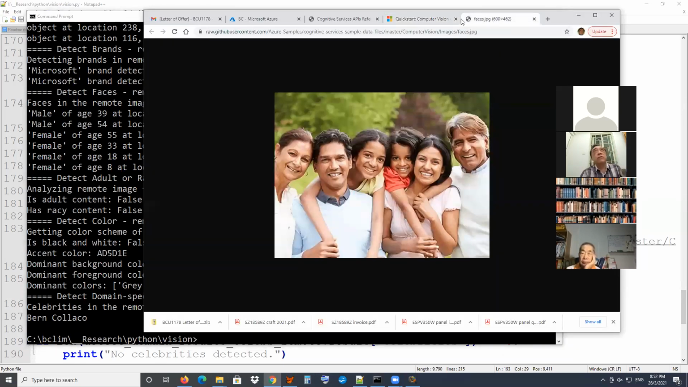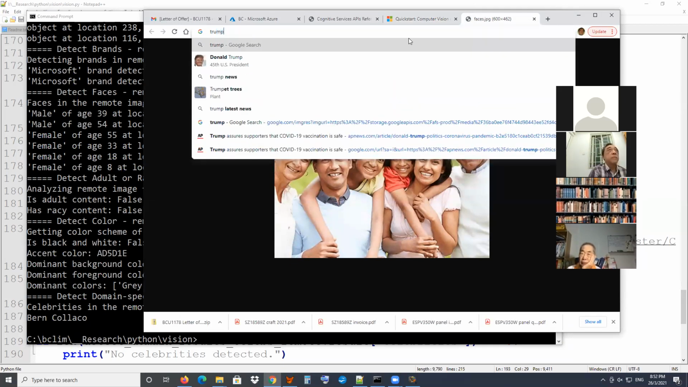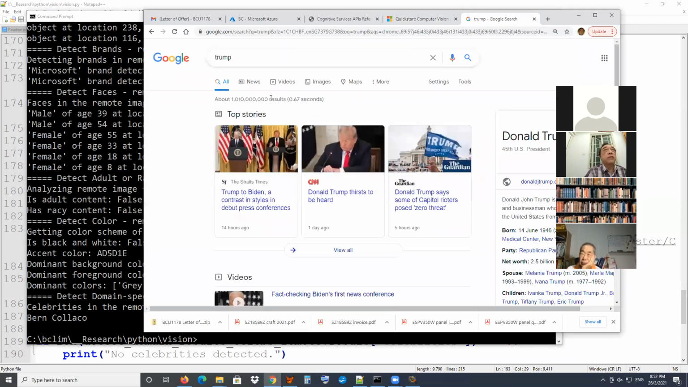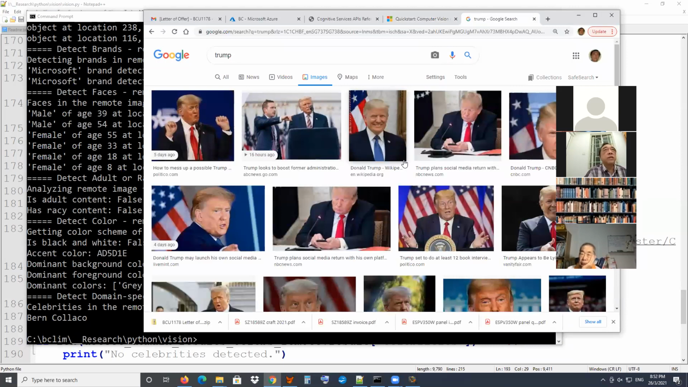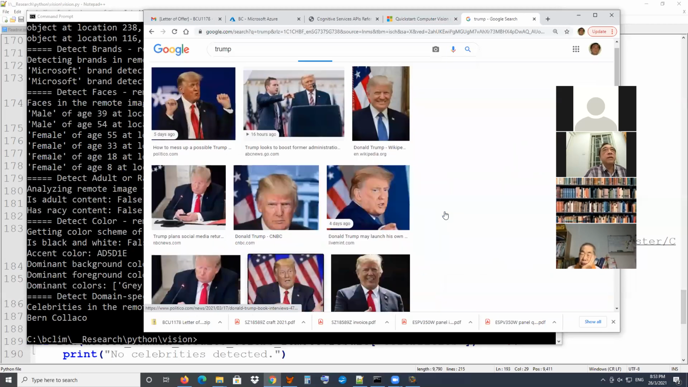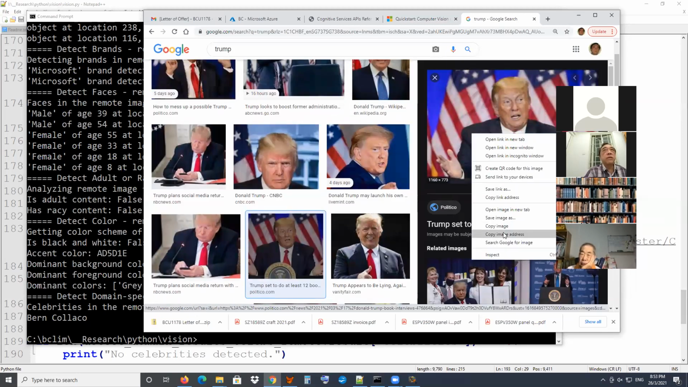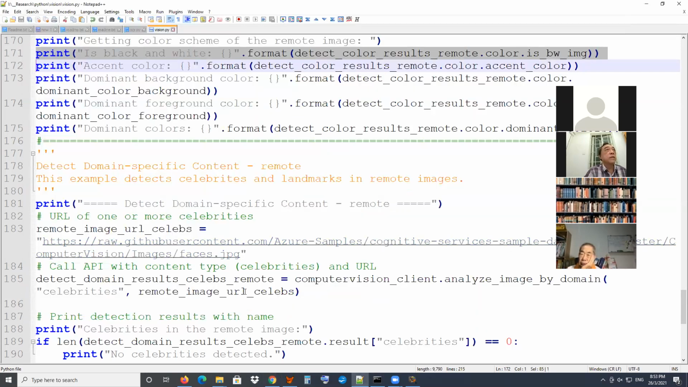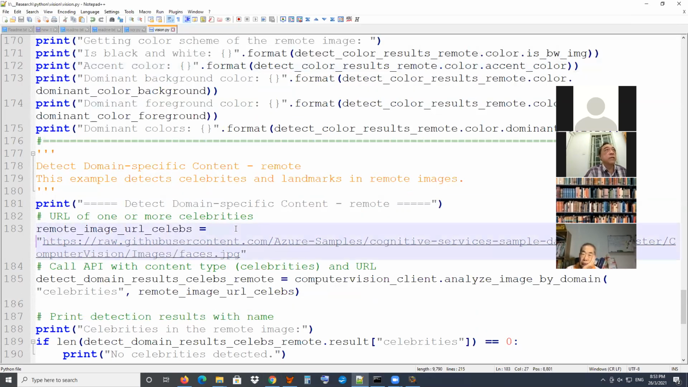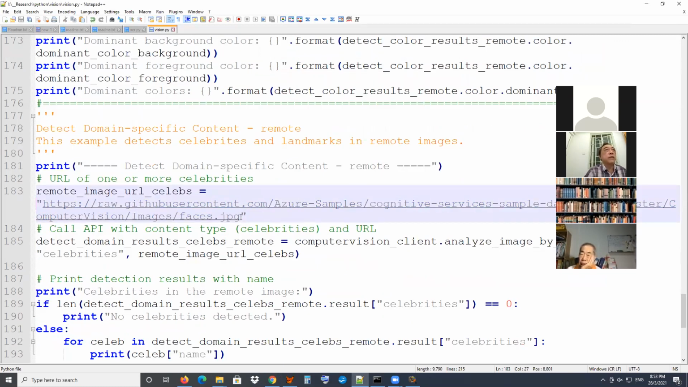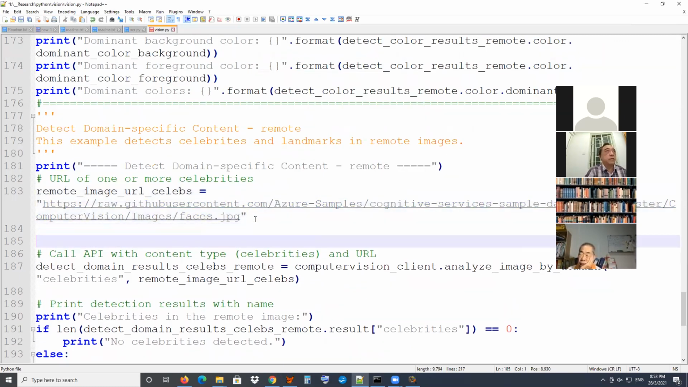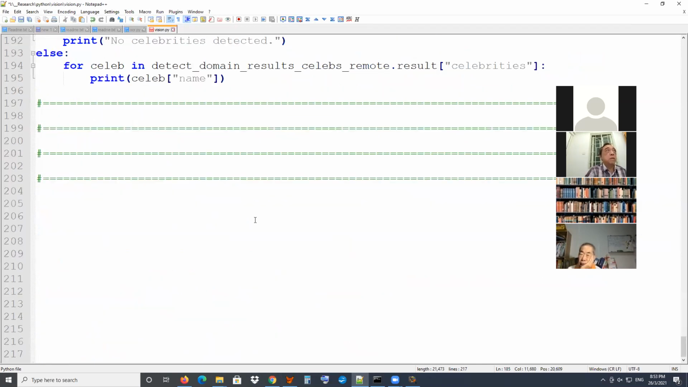For example, let's say we look at celebrities. I think this fellow, right? This fellow or this fellow, one of them is Ben Colaco. I only know Trump. Okay, let's look at Trump. Look at the images. We'll just take anyone, take here. Okay, right click, copy image address. So this is the celebrity image address. So I just paste here. Oops.